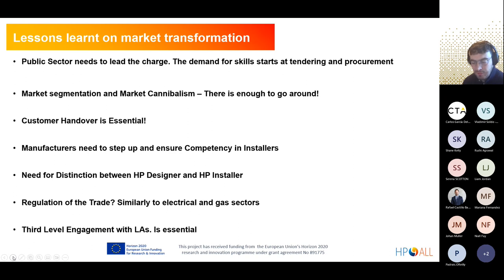Third level engagement with local authorities is essential. This is not just because we're a third level institution engaged with local authorities, but research from third level institutions can be provided to local authorities and to manufacturers as well, to improve their services and their knowledge base. So that's the Irish pilot.